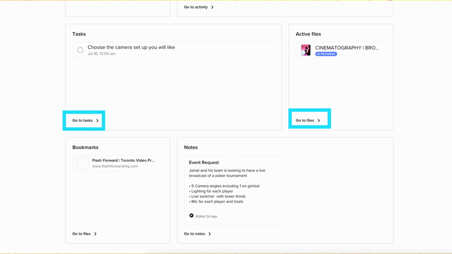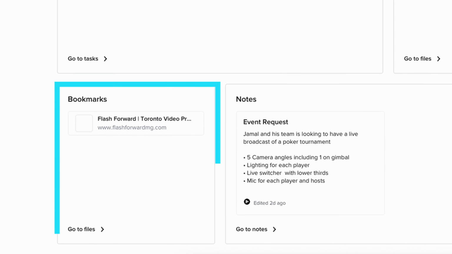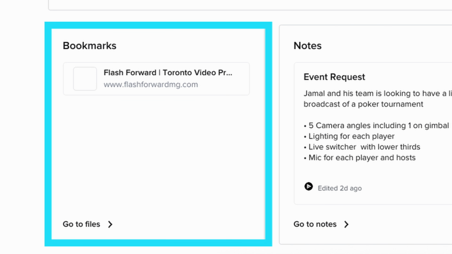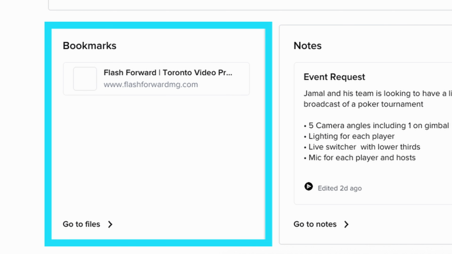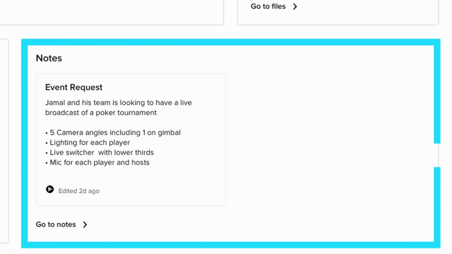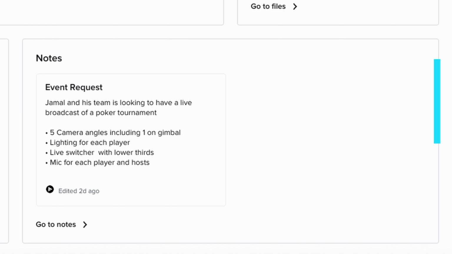And then of course, they can go directly to the task or go directly to the files with these little buttons here. And something new that they also introduced with these bookmarks that we'll talk a little bit about here. Pretty much if you send them a link or anything like that and you bookmark it as a reference for them to look at, or they want to send you a reference to look at, this is where these are going to live here. And then of course, any type of notes that you have going on, those are also here on this page. This is all just on the overview.